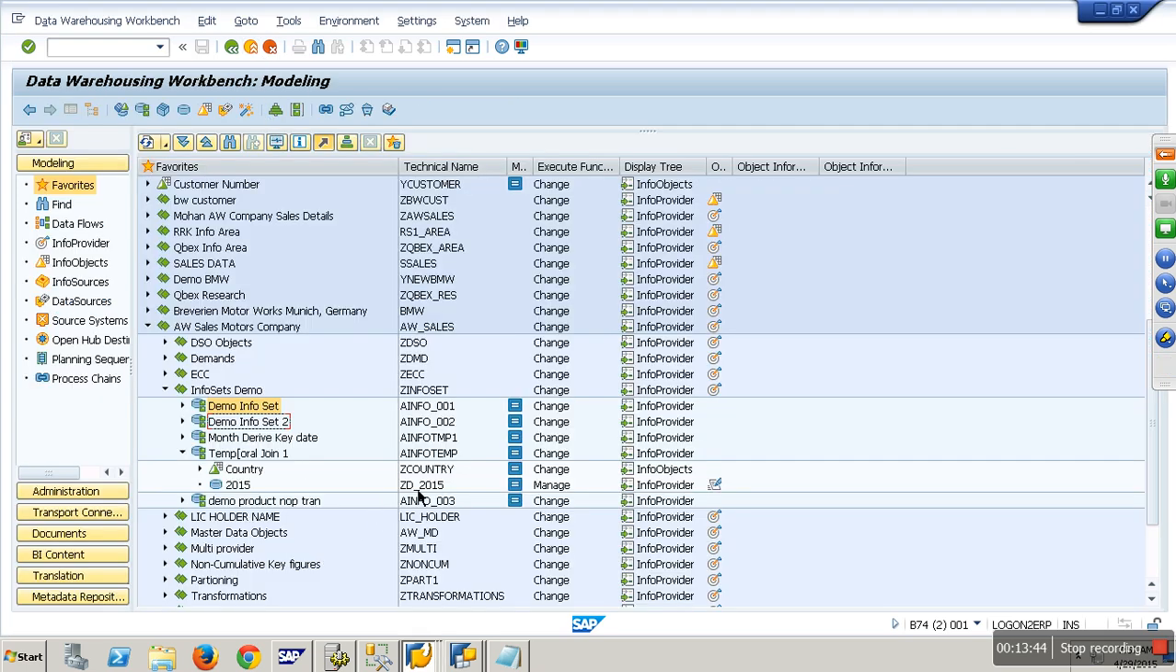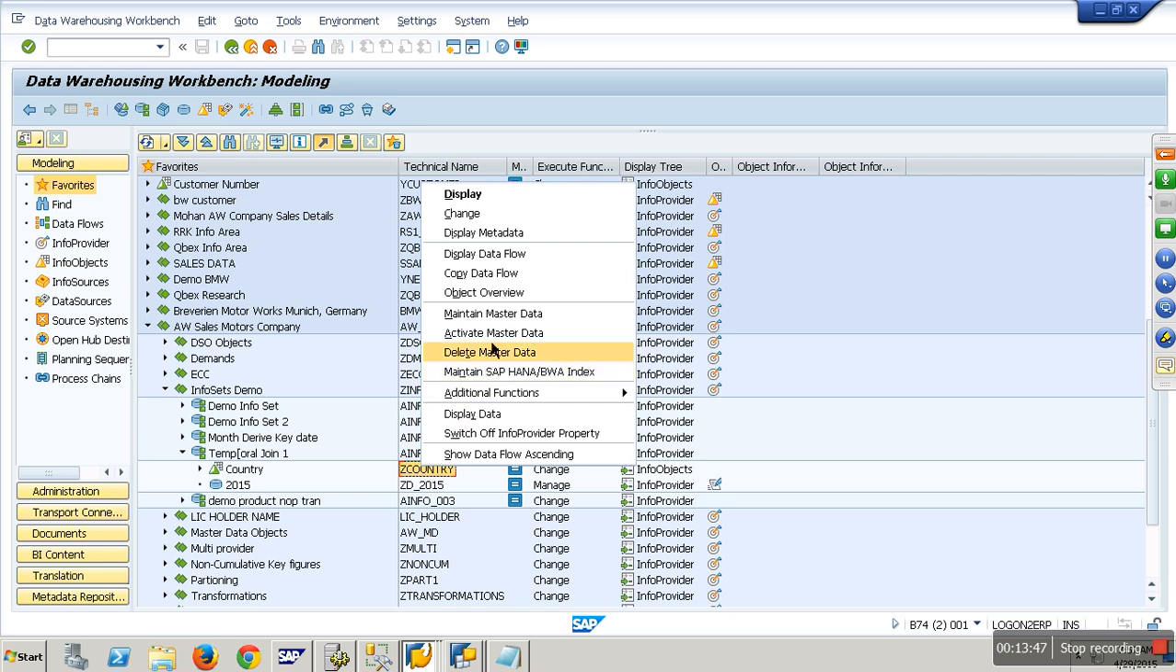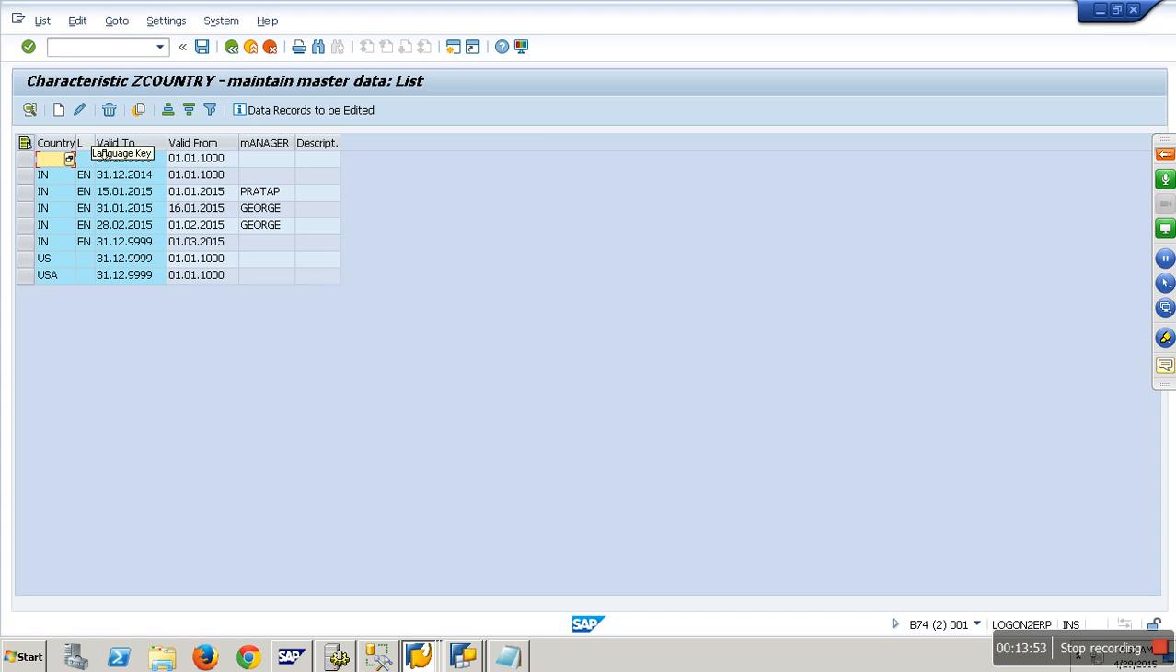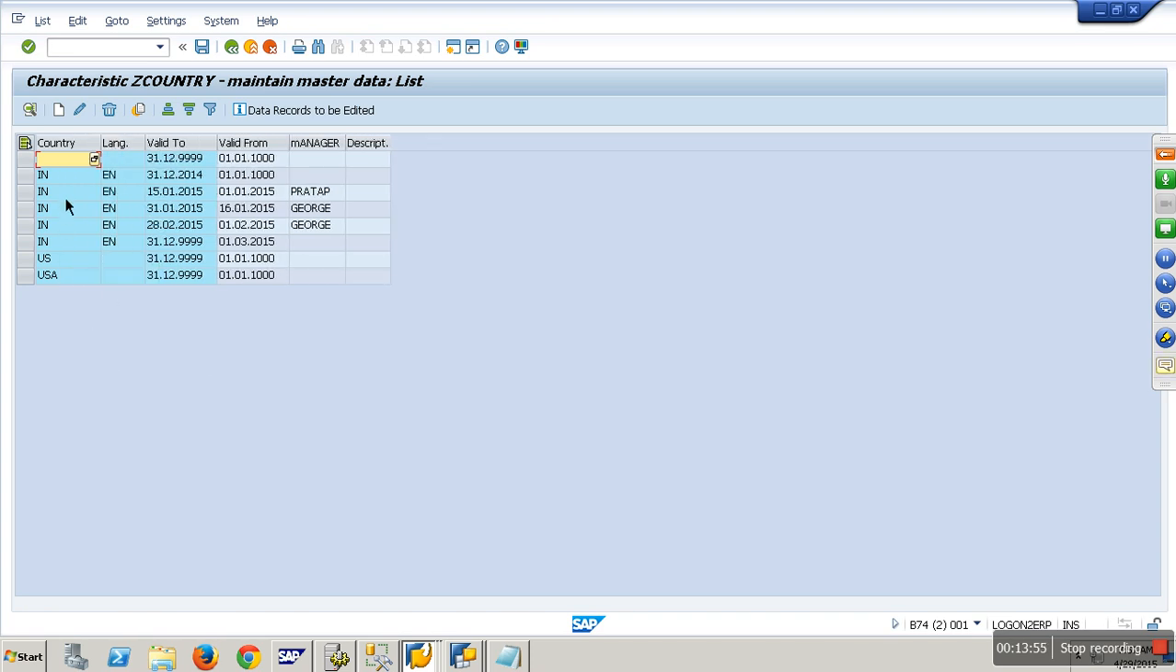Okay, so I have an alphabet called Z country here. Just take this, very, very important. I've got countries like India and US. Just focus on India. My country India has a time dependent attribute called what? Manager. If you observe, from 1st of Jan 2015 till 15th, it is Pratap. In the same month, from 16th till 31st, it is George.